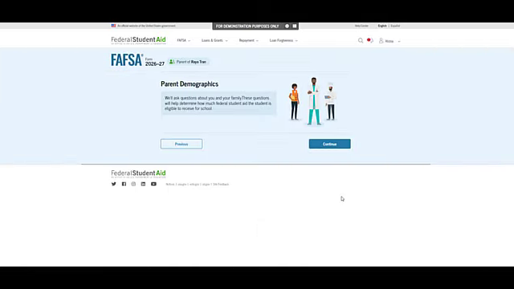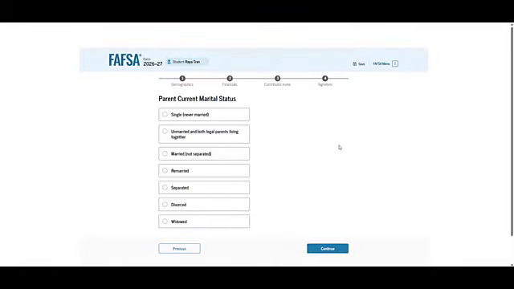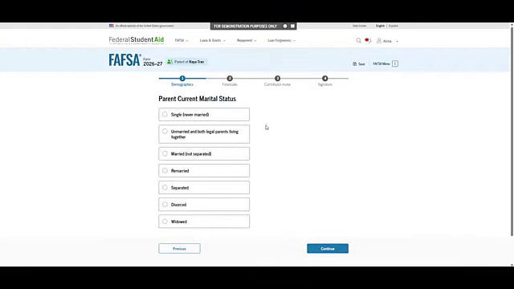This also confirms, if you're a parent watching this or a student, that if your parents do not file taxes because they are not required to, it also validates that information as well. So there is a parent demographic section. They have to enter their current marital status as of the day that they complete the FAFSA.